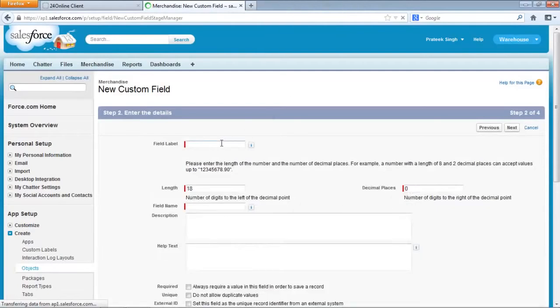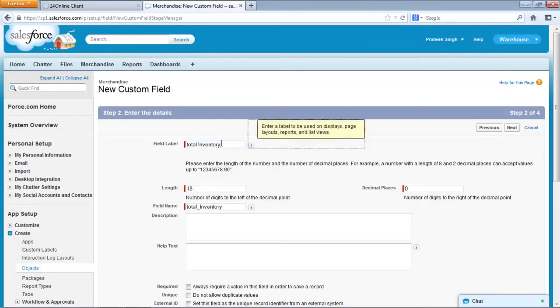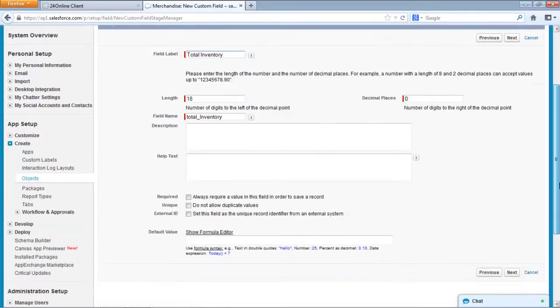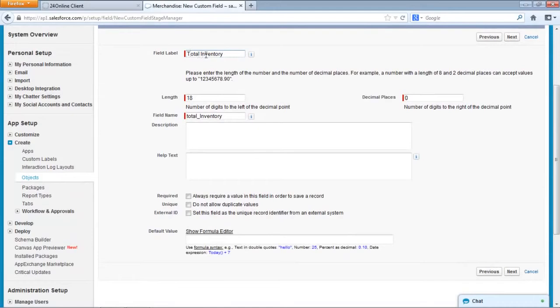We'll close this. Let's name this total inventory. I will make it capital T so it looks good. Even though we are giving a space in between, Salesforce will append that space with an underscore. If we want to make this field required, always have this required.